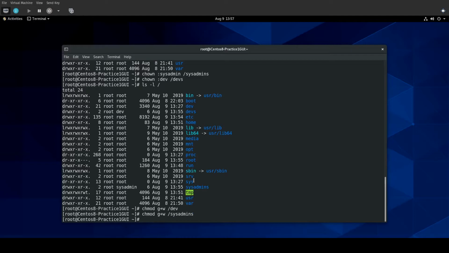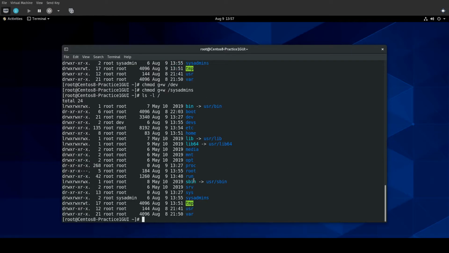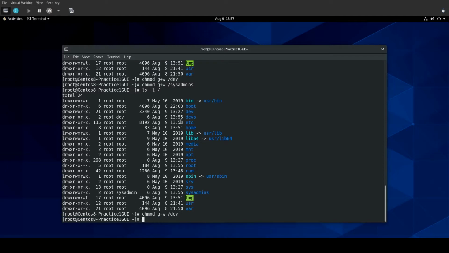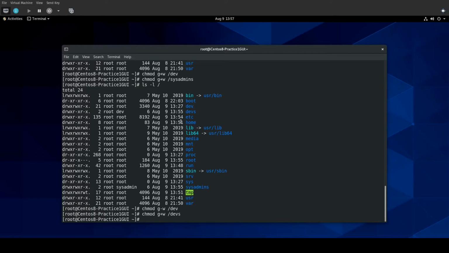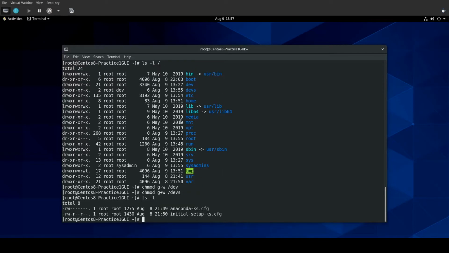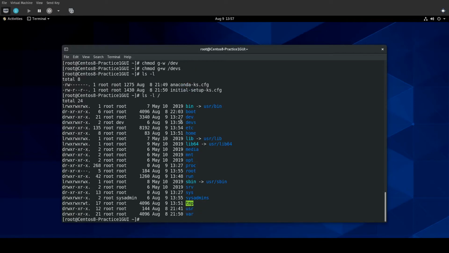All right, so now the groups, oops, I did that to the dev directory. I probably should have named that something other than dev. So chmod g-w to the actual dev directory, chmod g+w to the devs plural directory. All right, that looks more accurate.